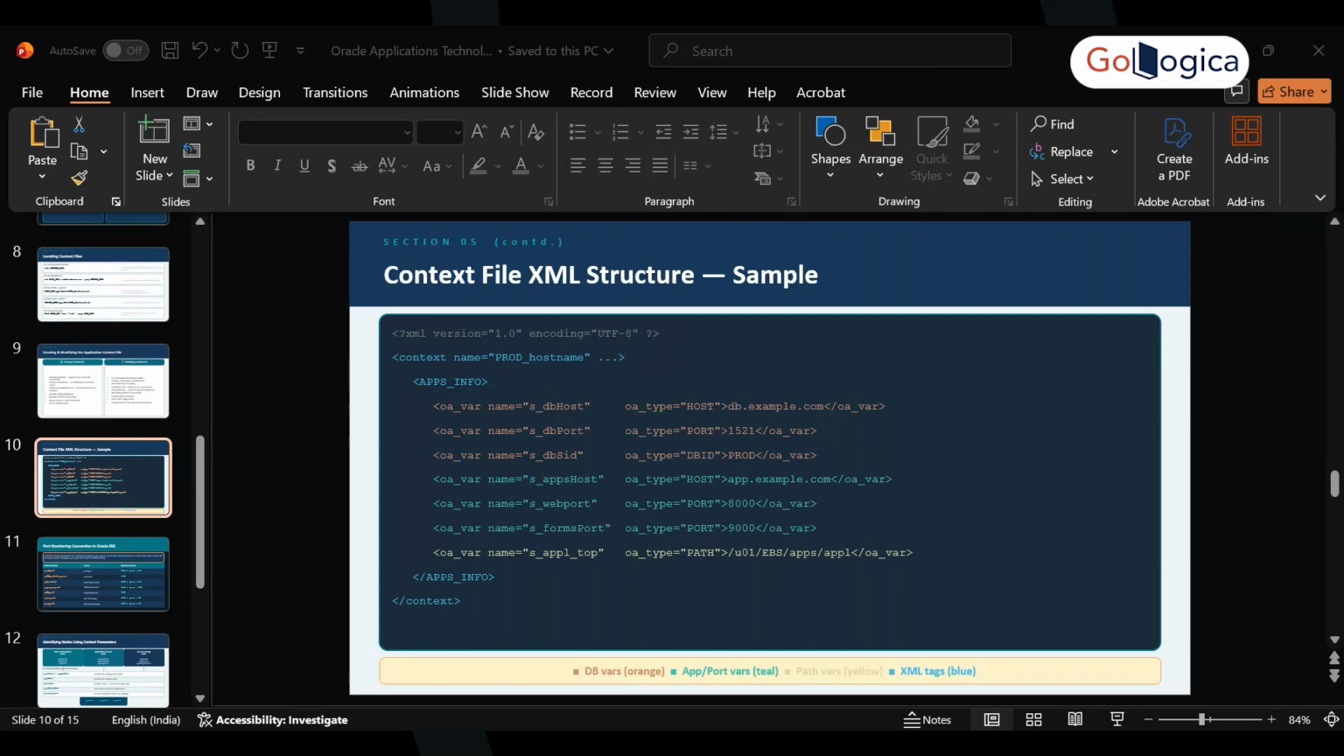Now this variable stores the database SID, the DB SID. It tells Oracle exactly which database instance it should connect to. It could be dev, prod, or test, or any environment in which we need to work.